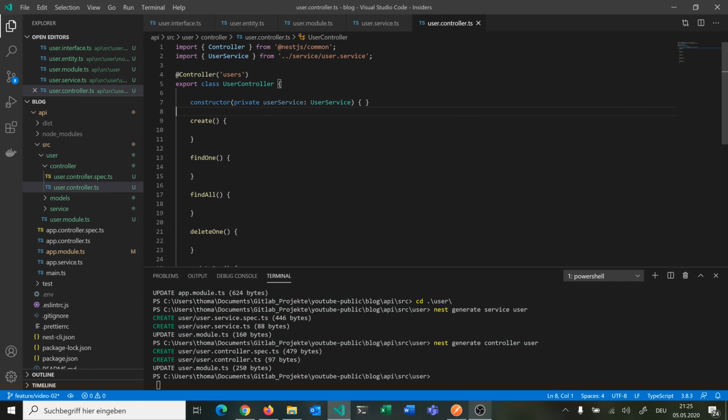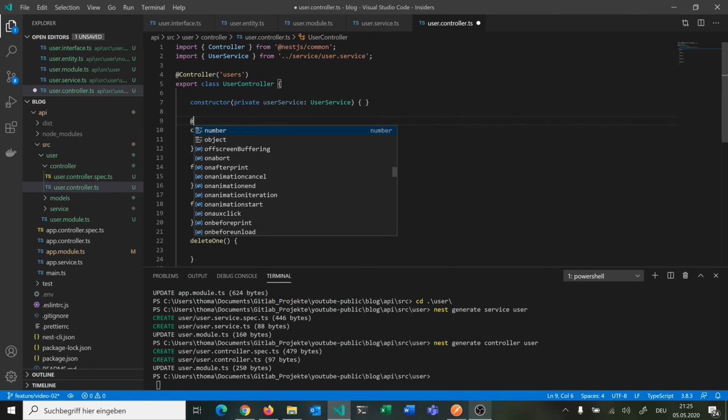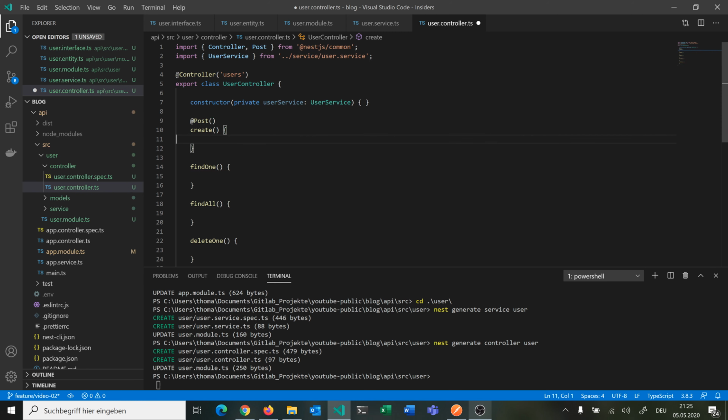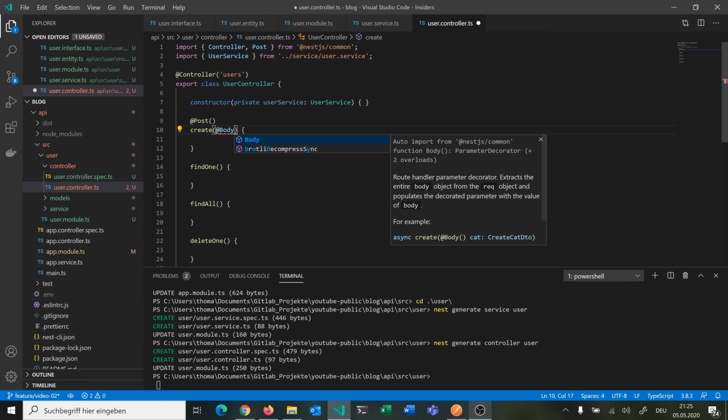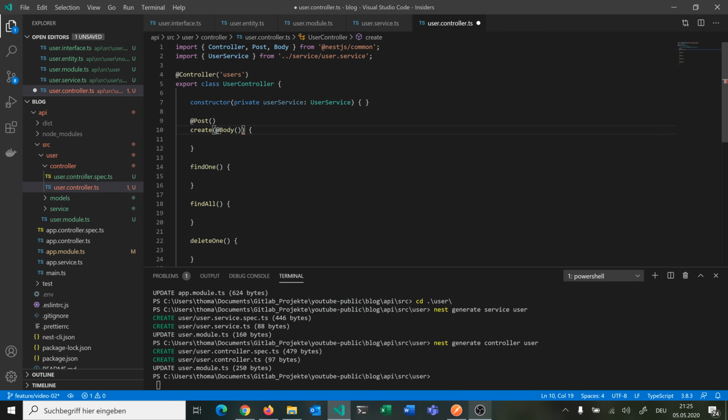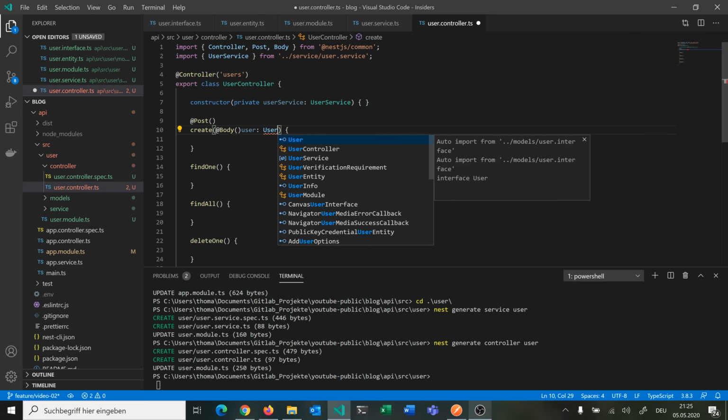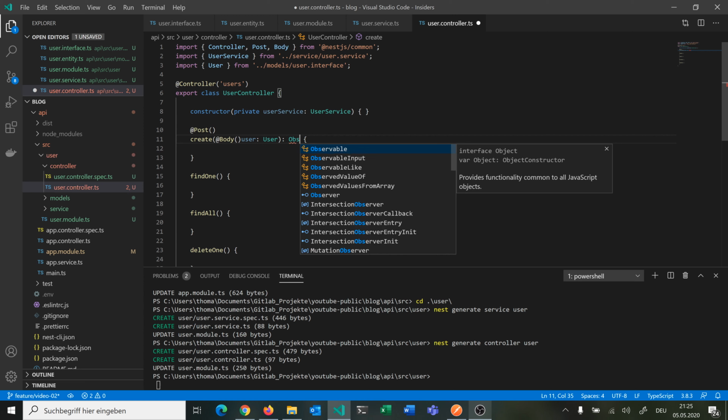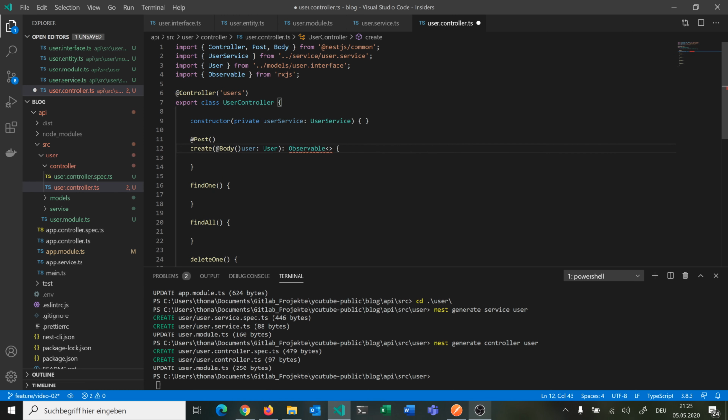Now we can start by implementing the first correctly. So we can say it's a post call for create, and we will extract from the body our user, which is from the type user. And we will return an observable, which is also from type user. And here we can just say return this.userService.create, and we have to give it the user.